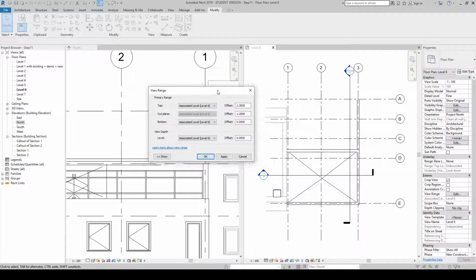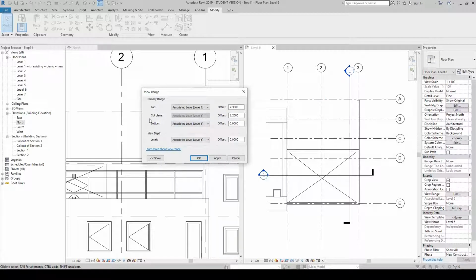I'd like you to press the edit button, and as you know, the cut plane is an average of between 900 or up to 1200. If we make this 5000 and also the top associated level at 5000 and then press apply, you will see that we now have the total roof and we can actually see the top of our parapet.